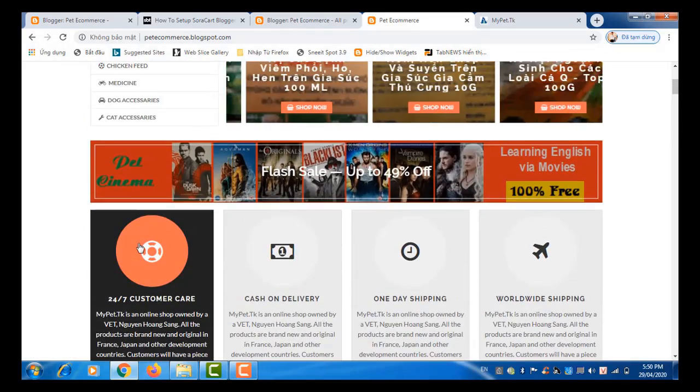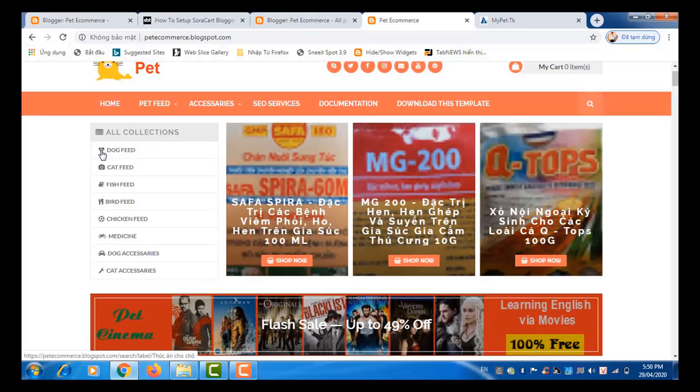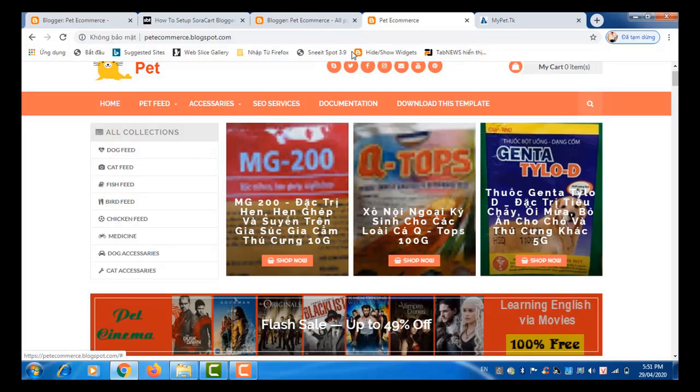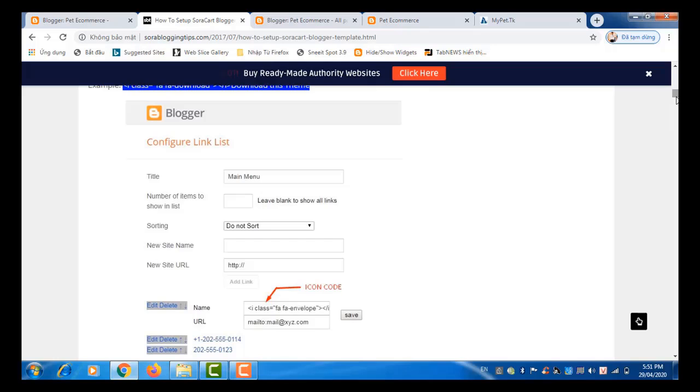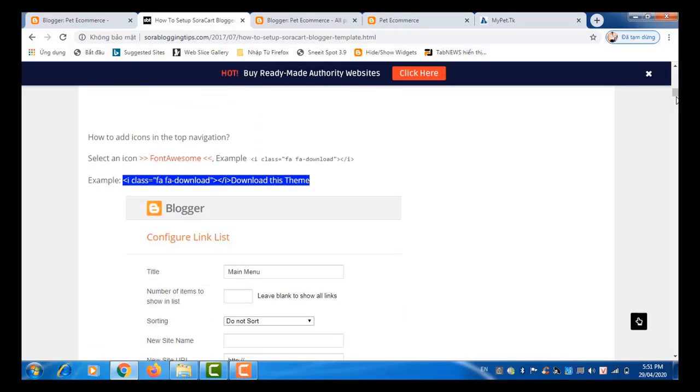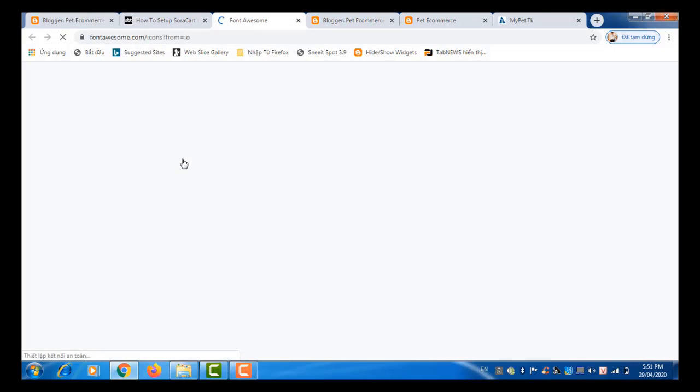That's it for our video today. But I would like to tell you more about this icon. We can change this icon right now. Let's see. Here. How to add an icon to the top navigation. Font Awesome. A simple Blogspot file downloads. It will appear as the icon downloads. But remember the structure, the i class fa fa-file-download. Let's see. Font Awesome.